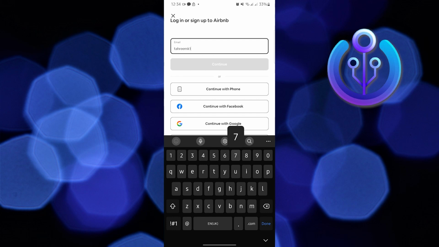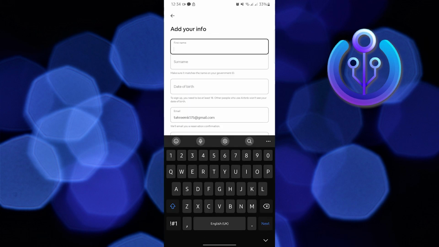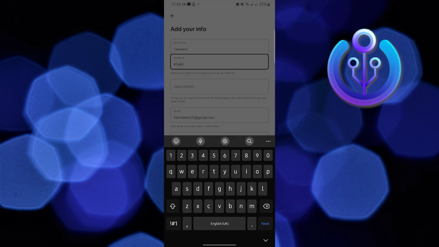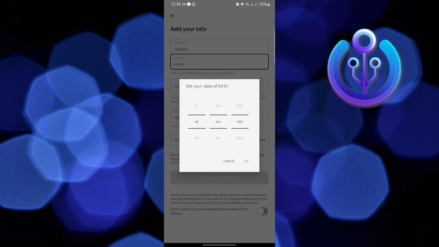In this case, I will be using my email. Go ahead, input your email. Once done, click on Continue. Then in here, you will need to add your info, from your first name, your surname, your date of birth as well.